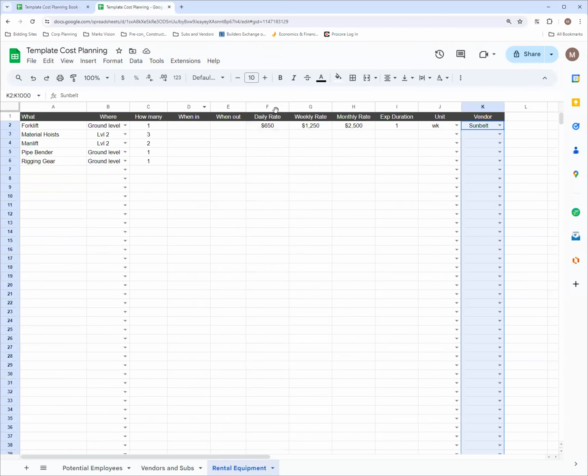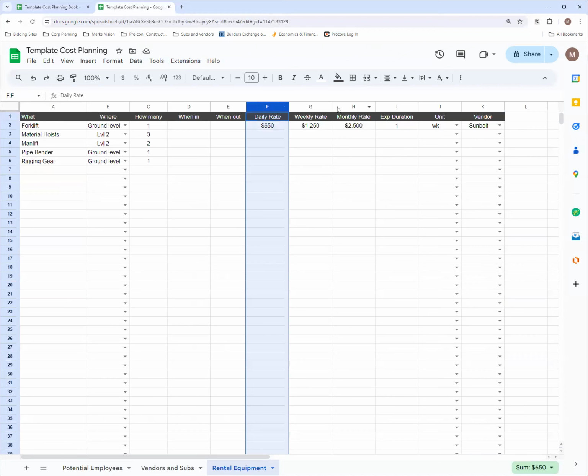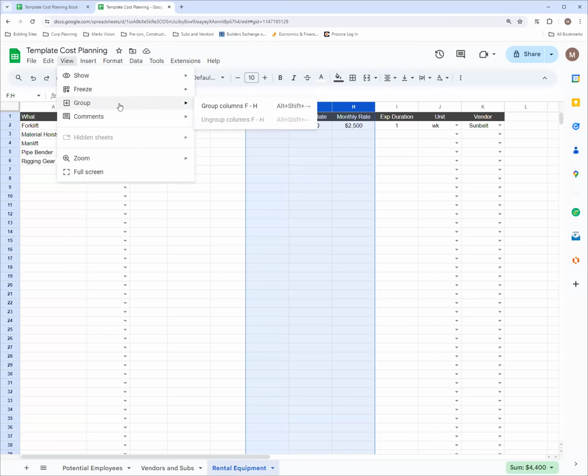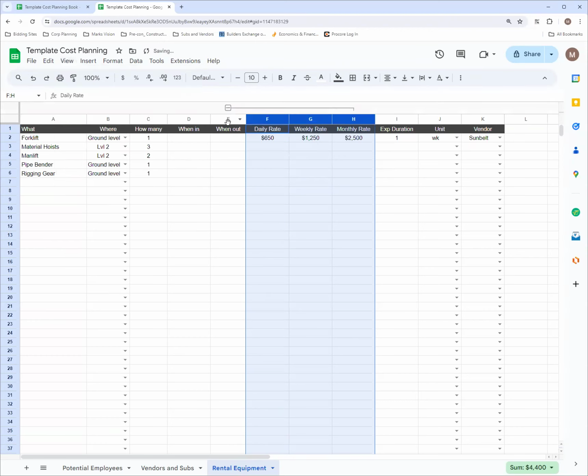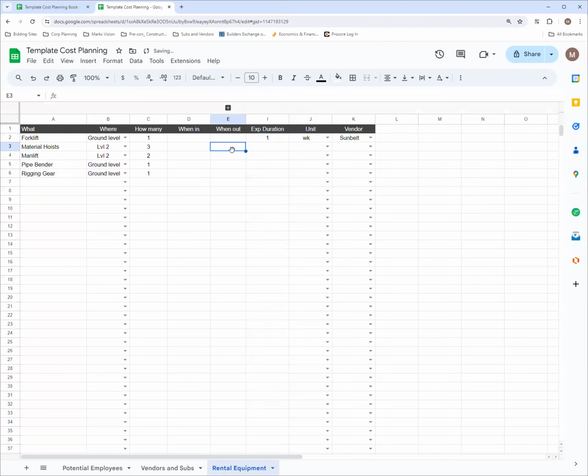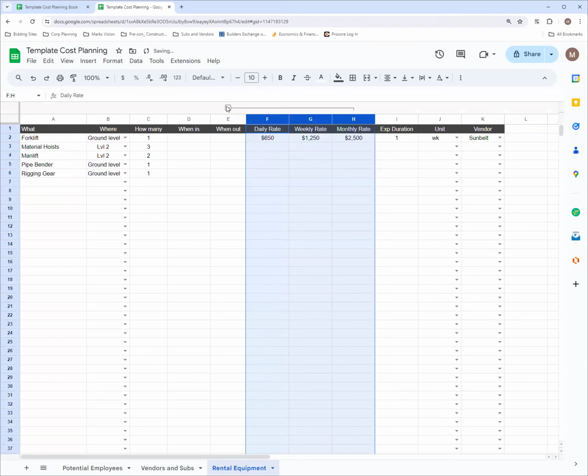So let me show you how to do that. So click on that, click on that. I'm holding down my shift key and clicking on the H. So I got the whole thing highlighted, all 3 columns. I go up to view and I hit group. Boom. It puts it right over the column just before what I'm hiding. And that's how you do it.